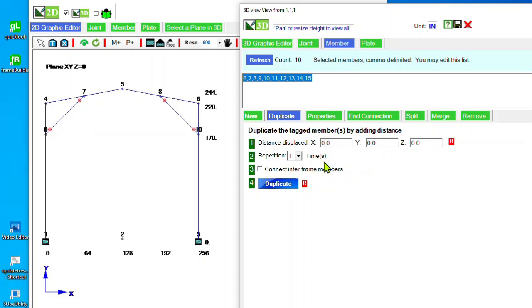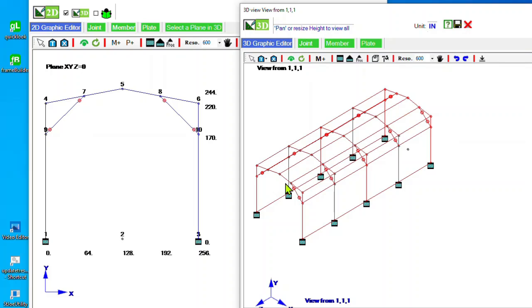For green number 1, specify the distance of Z equals 180 inches. For green number 2, repeat 4 times. For green number 3, check to connect interframe members. For green number 4, click the blue duplicate dot button.